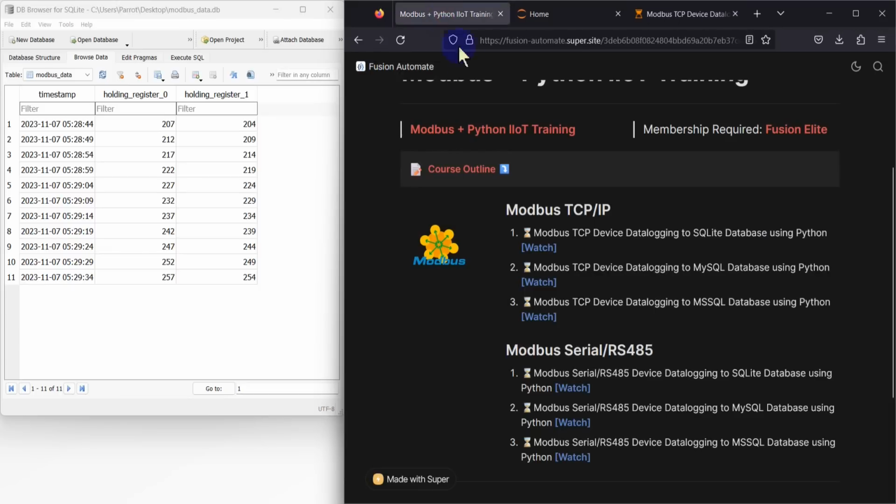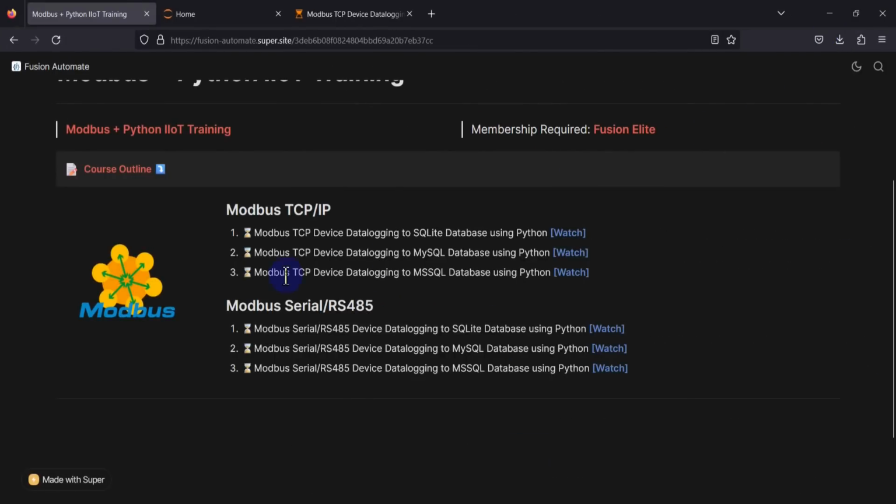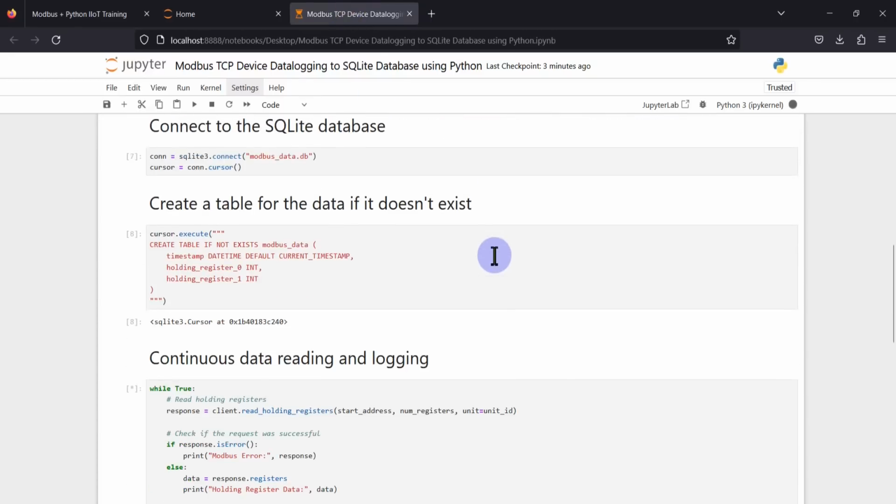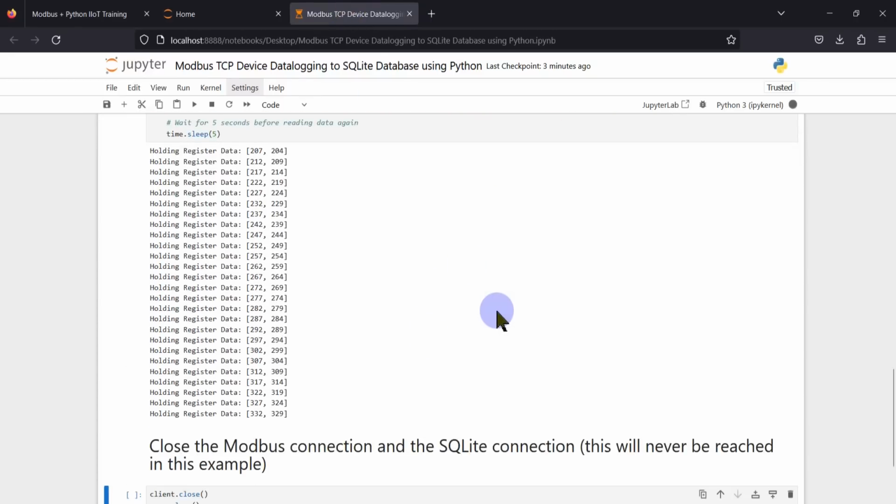In the next video, we are going to log Modbus TCP device data into MySQL database. In this video we have covered how we can log Modbus TCP device data into the SQLite database, and in the next video we are going to log the data into MySQL database. Then after that we will go for Microsoft SQL database, and we will do the same thing for Modbus serial devices. I hope this is clear, and it is still logging the data.